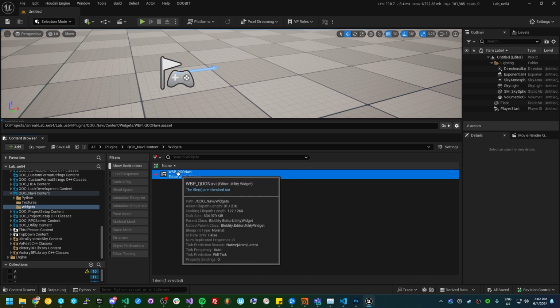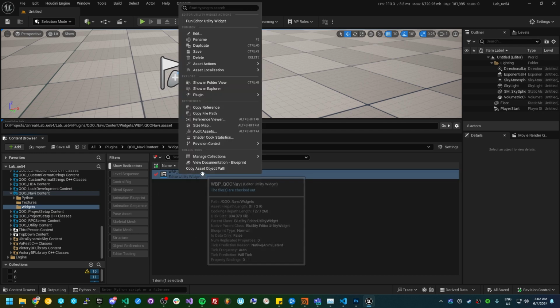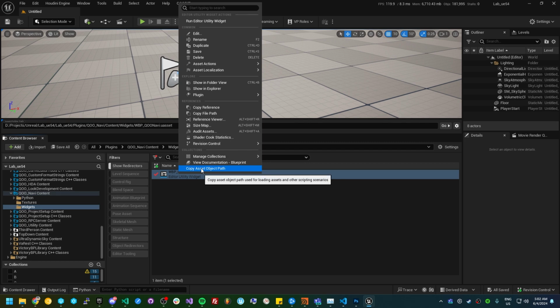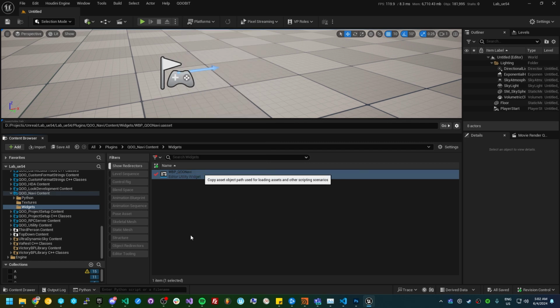And we also support object paths. So this is a custom feature that we added as well. We hit copy asset path. This uses the Python scripting plugin to grab the asset path. And if we paste it in here, it'll look something like this. And this is often the path that we use for scripting in Blueprints, or we need to load assets dynamically in Blueprints as well. So this is also here for you as well.